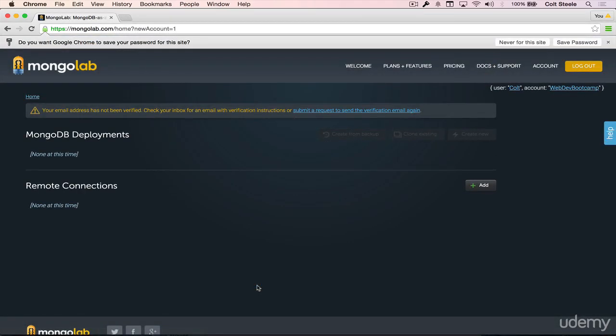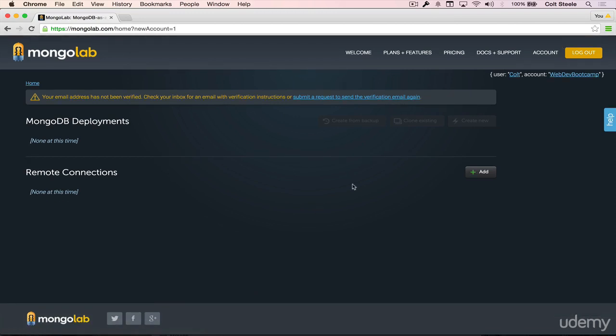So we're now in MongoLab. The next thing that we need to do is verify our email address. So go ahead and do that. Open up your email account, click the link that they send you. Okay, so I went ahead and verified my email. You can see here, my email address has been verified. Now I have access to these buttons.